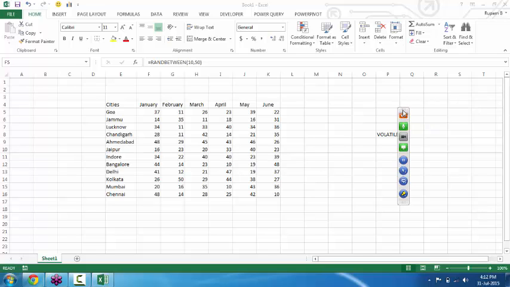So this RAND function is a special category called volatile functions, which automatically triggers. There are other functions as well. When we go into other modules, we will learn about these volatile functions in depth. So right now just have a look at this particular function.